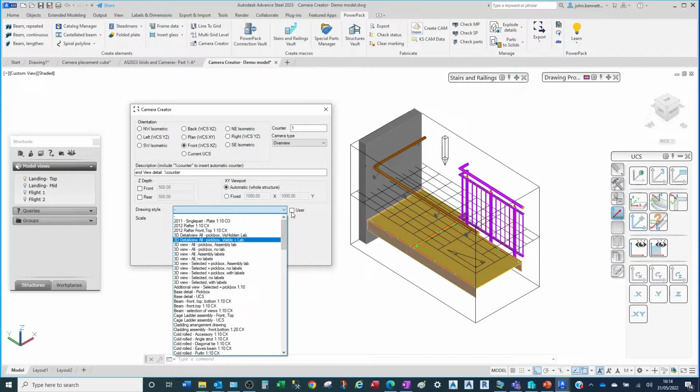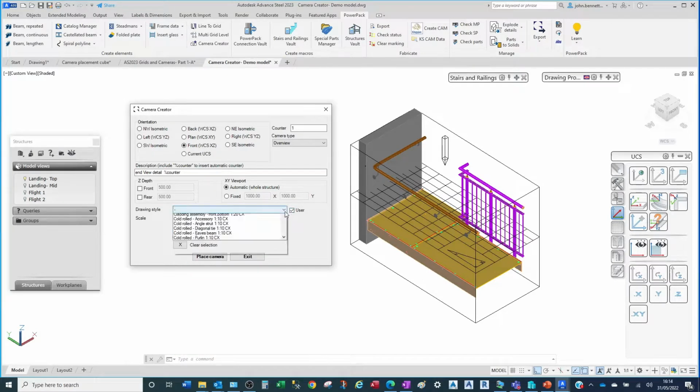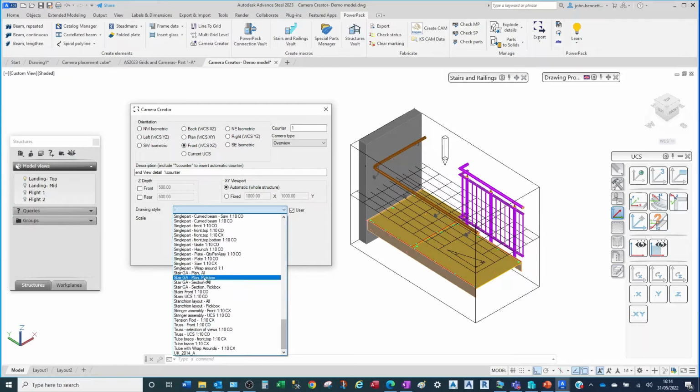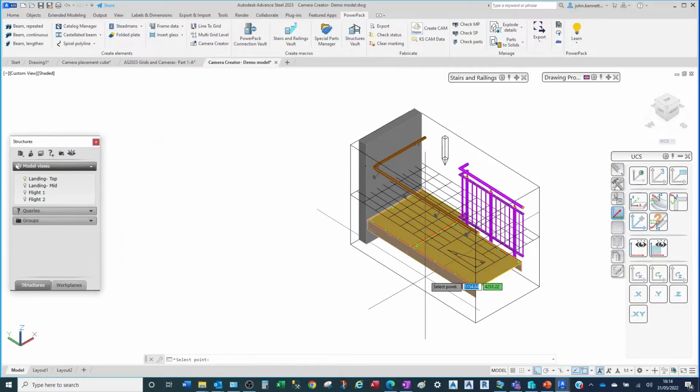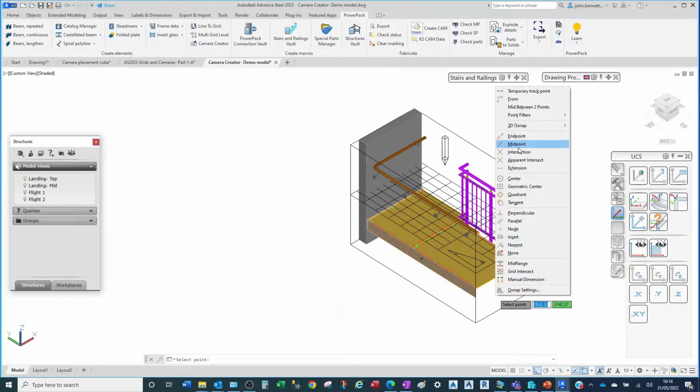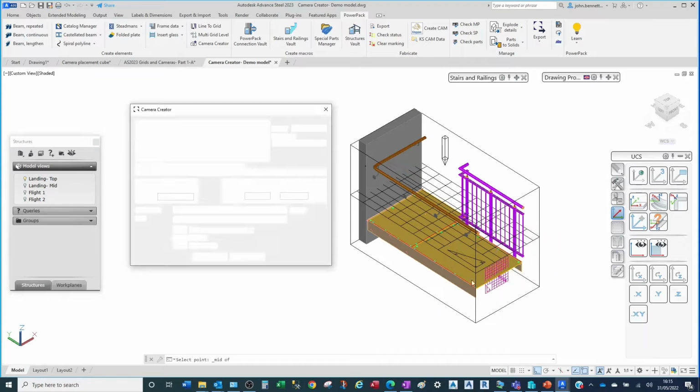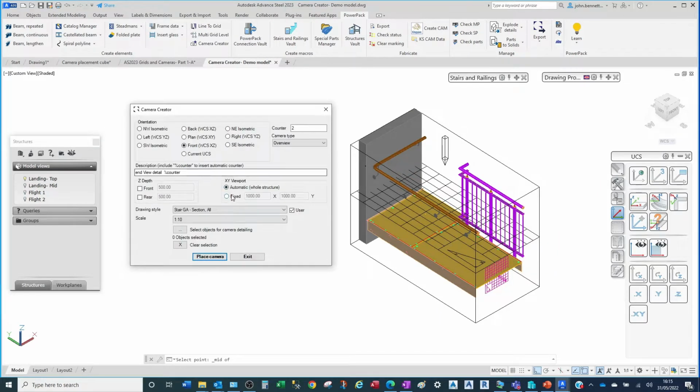I'm just going to quickly select my drawing style that I want to use, change this under the drop down list, pick a suitable style, set a scale, place camera, and obviously on the midpoint there. Similarly, I could change the orientation and decide to place it on a different side.